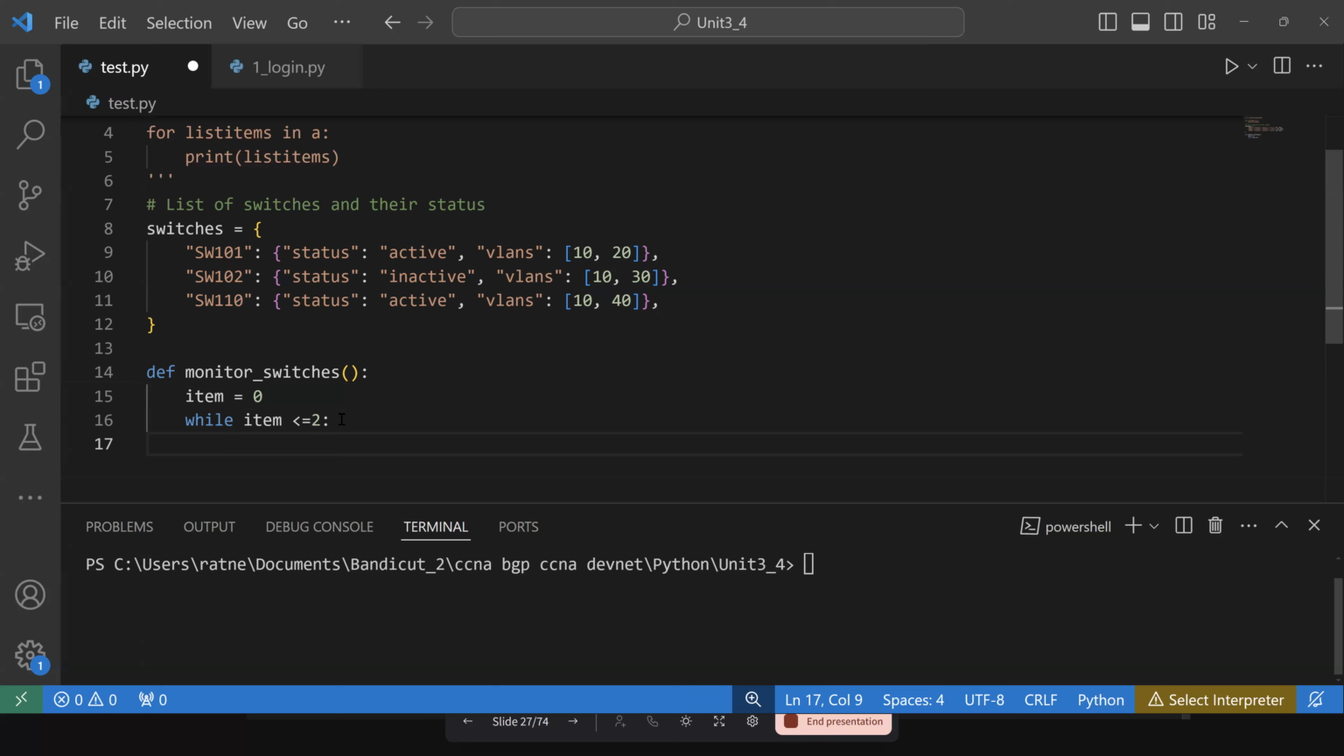But we have to give something called item plus 1. That means item will increase by 1. This condition we have to give. Now I can give item plus 1, right? Even you can leave it like this. So item will increase by 1, slowly, slowly.